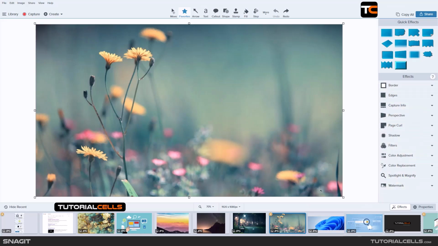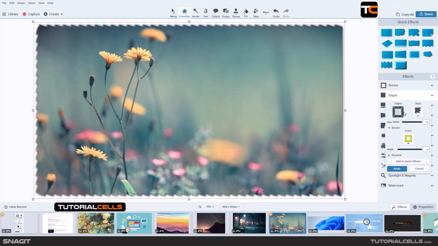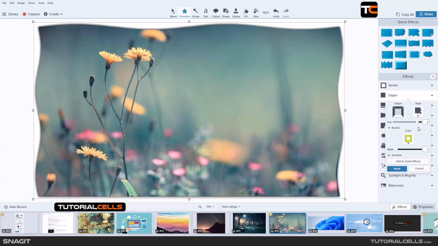In this list, select a photo that has already been imported and click on Edges effect to run it. In its settings, you can specify which corner to apply this effect. As you can see, you can turn off or on by clicking on these edges. And what type, you can choose which style you want, as you can see. Or you can change the size.